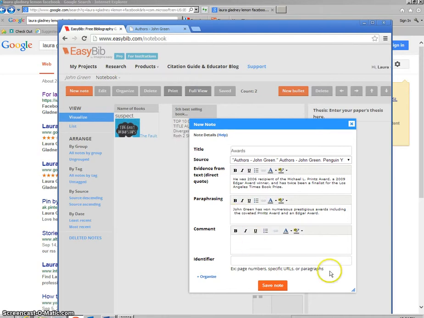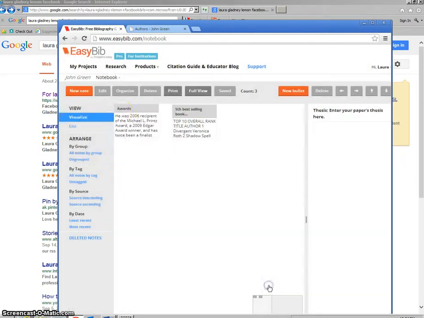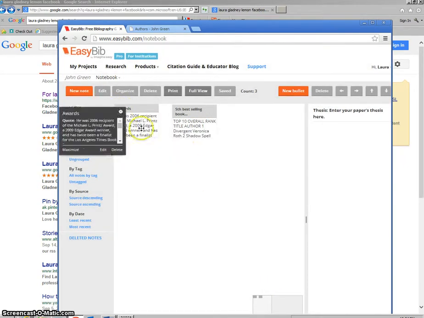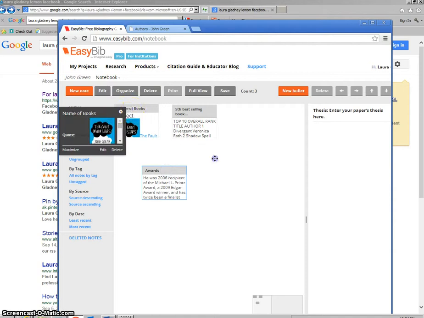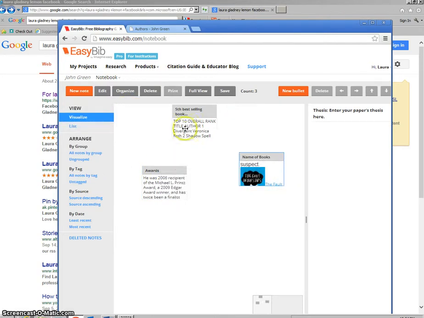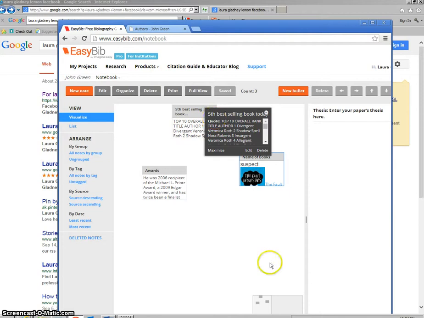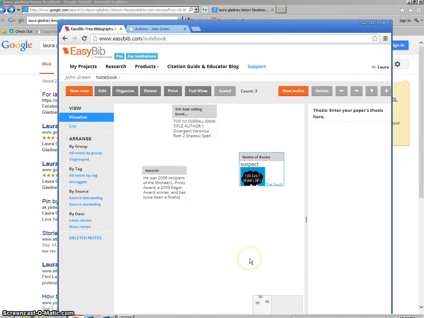So now we're done with that. We will go ahead and save this note. And one thing that's kind of tricky about easybib is every time you add a new note, it saves it on top of the last note, so you can just drag and drop them. Okay, so that is all you have to do in order to add information from a Google site.